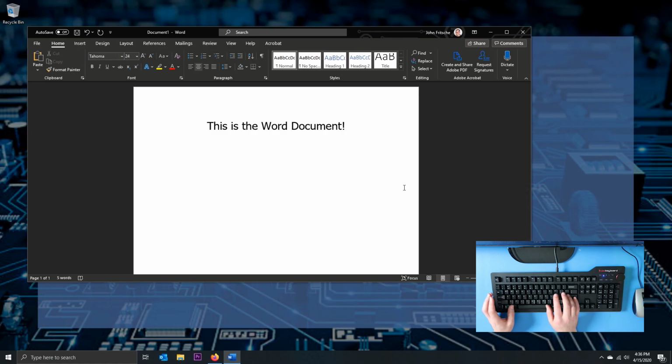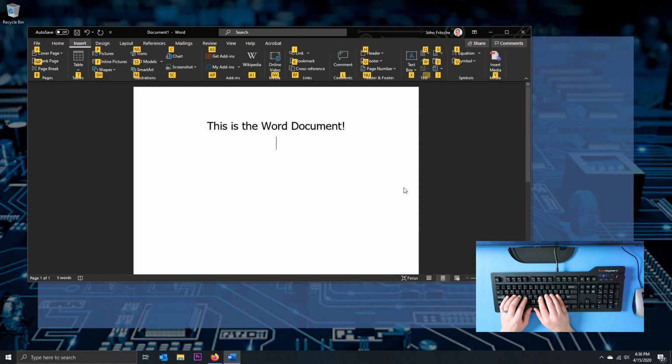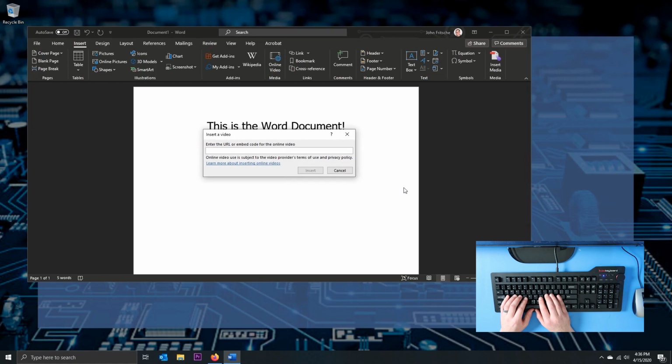If we want to add in something, hit Alt, and then let's hit N and we'll go into Insert. And then we see all these options. Let's do an online video. That'll be fun. So to do this, we need to get a URL for an online video.